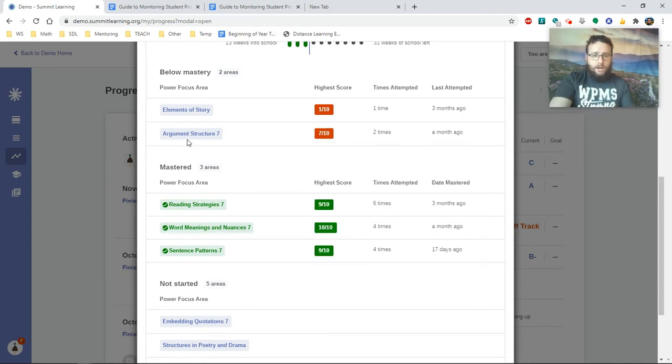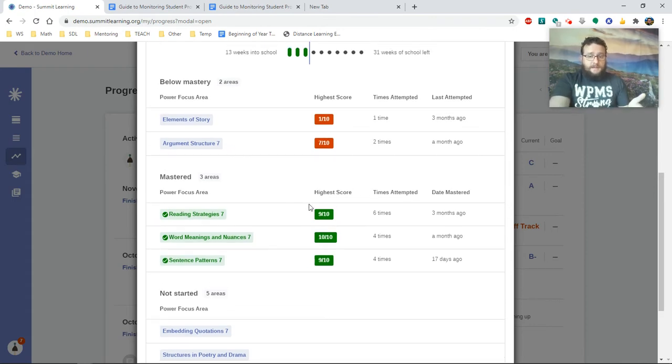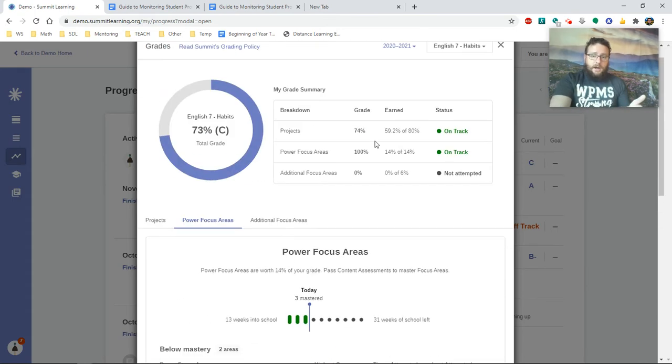In fact, if you click on the actual focus area, it will take you to the focus area screen where you can see even more information about that. But we'll do that in a different video, so I'm not going to do that right now. You can also see here that because they've passed those 3, they have 100%. So you don't need to get a perfect score in the focus area to get full credit. You get credit fully for passing.